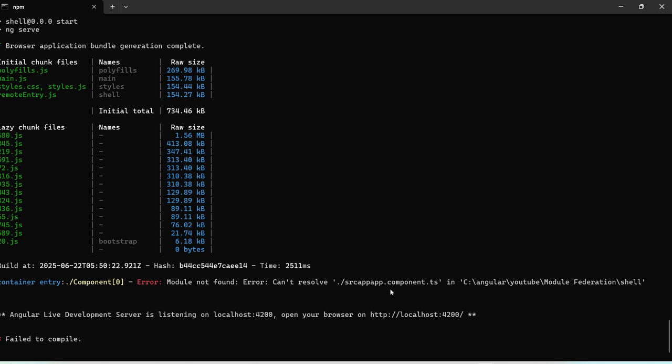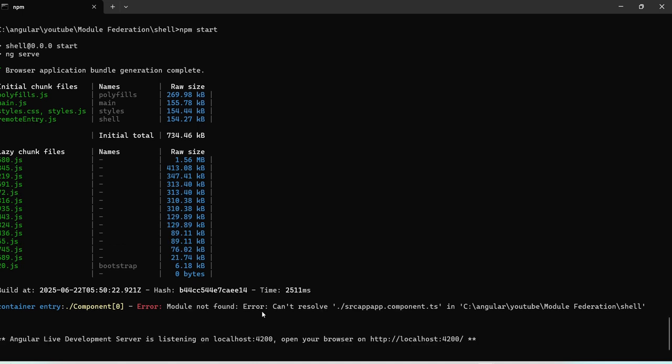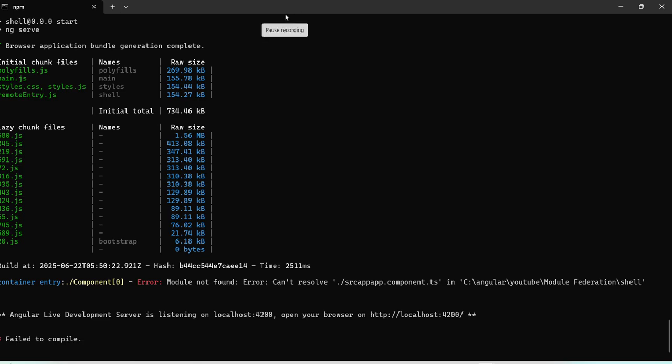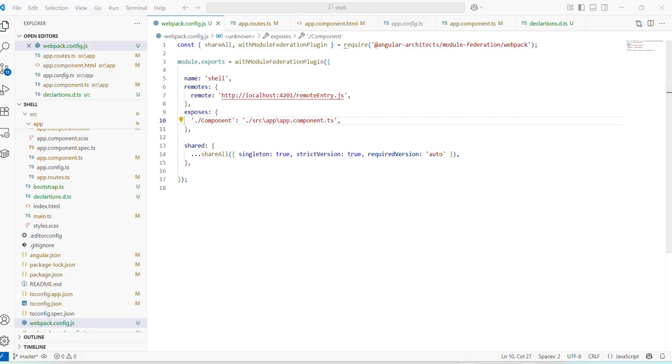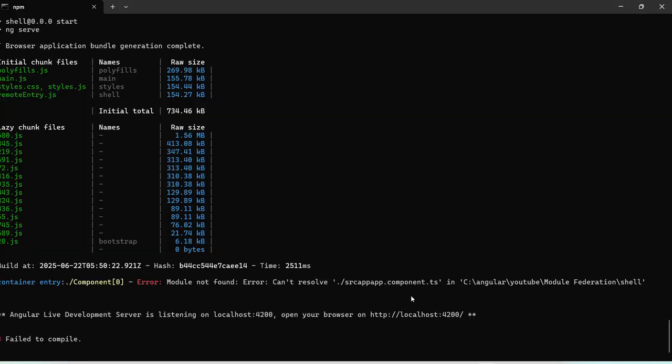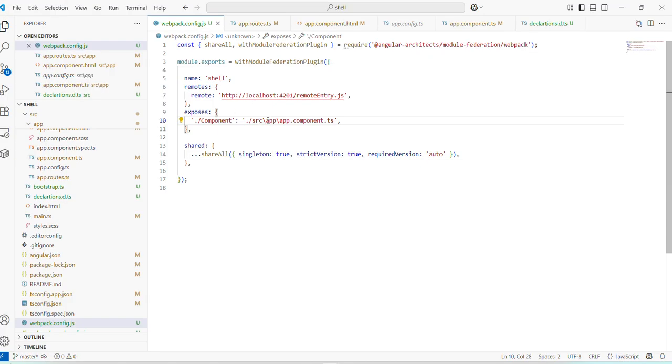It says you have an error in the app component.ts. One second, guys. While we are running this shell, it says we have an error. So maybe we can correct it. This is a syntax where you have to correct it. Let's rerun.